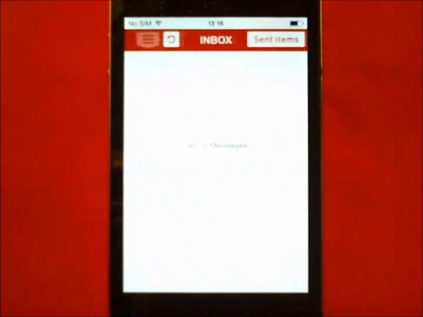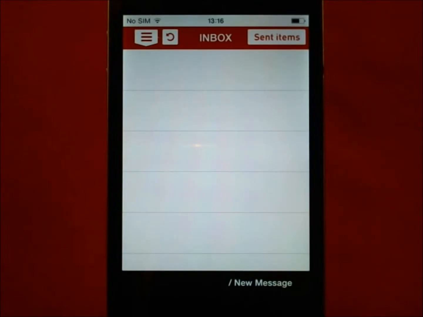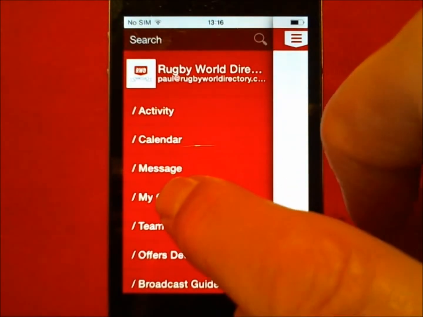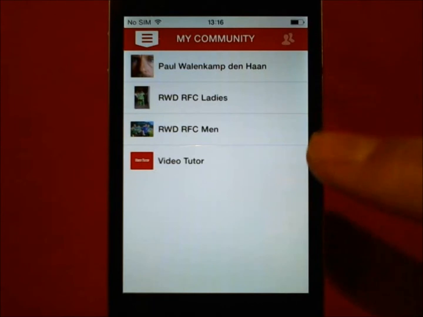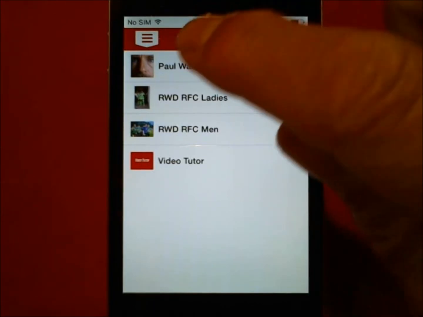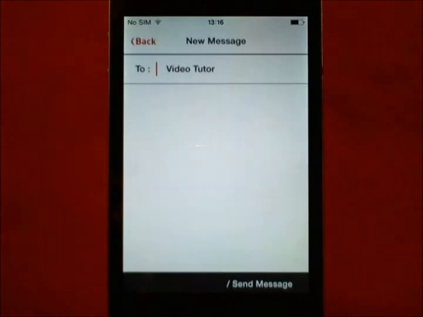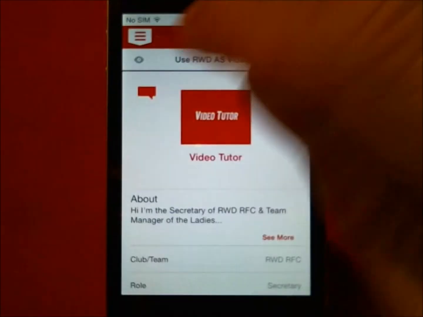I can send people a message in Rugby World Directory, or I can read messages sent to the club, which is important because most clubs will enable direct messaging, so people will be sending you messages. And obviously, this is a quick way for the club to have a look and see who's in the community, and if so desired, send them a direct message. And if he allows us to go back, yes he does.